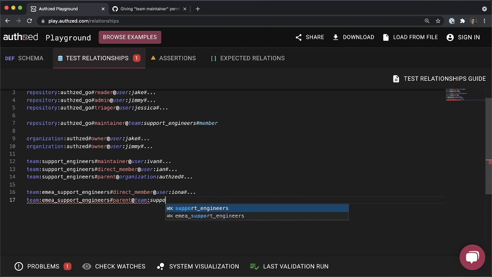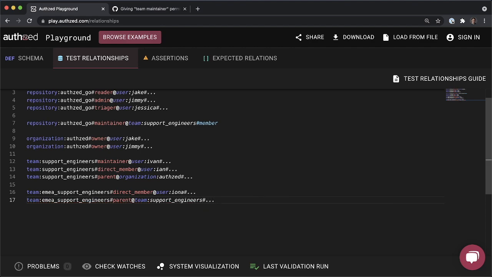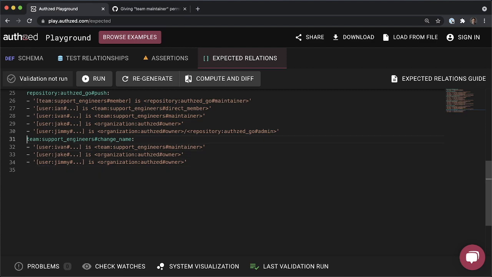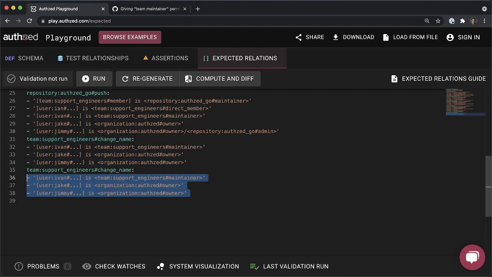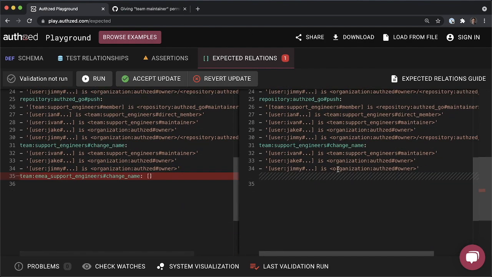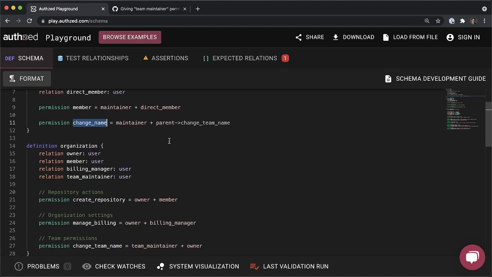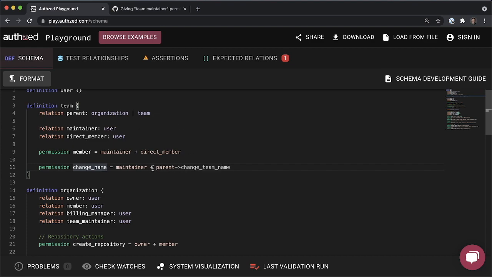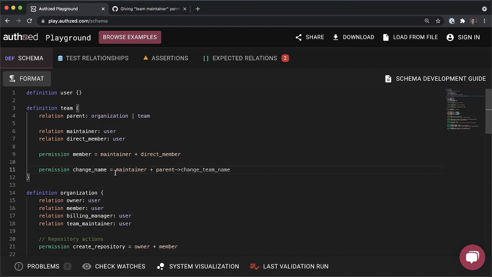I see. So in this scenario now, we're saying that the EMEA support engineers has the parent of just support engineers, so it's a subteam. And now let's see who can do, let's do EMEA support engineers. So in this case, there were no people who can change the name, which makes sense because its parent doesn't have a change team name permission or relation, so this dead ends for the EMEA subteam, making it polymorphic.